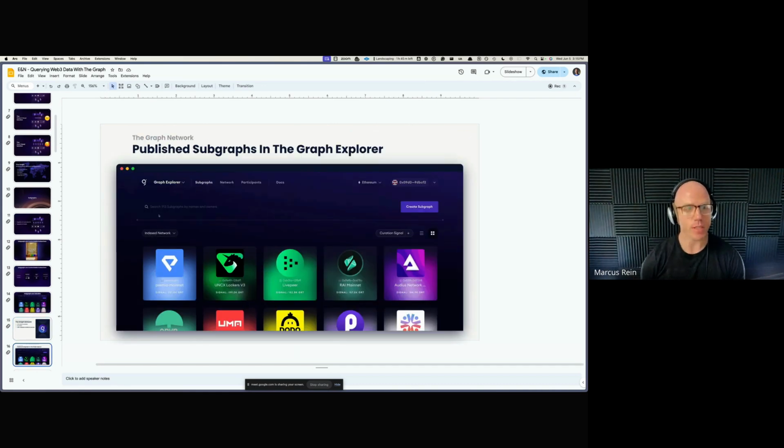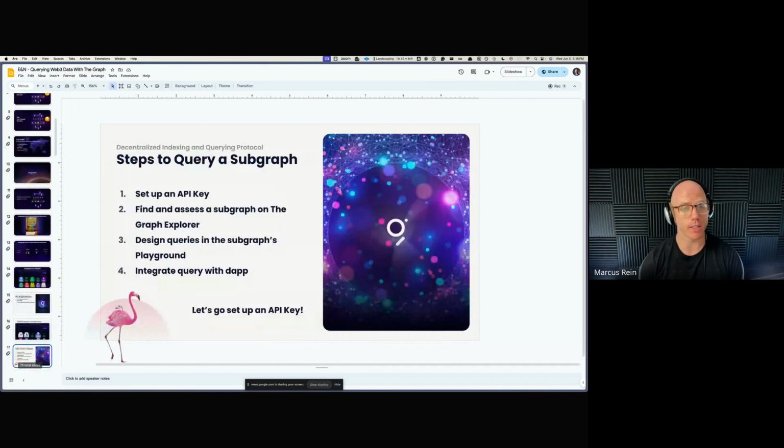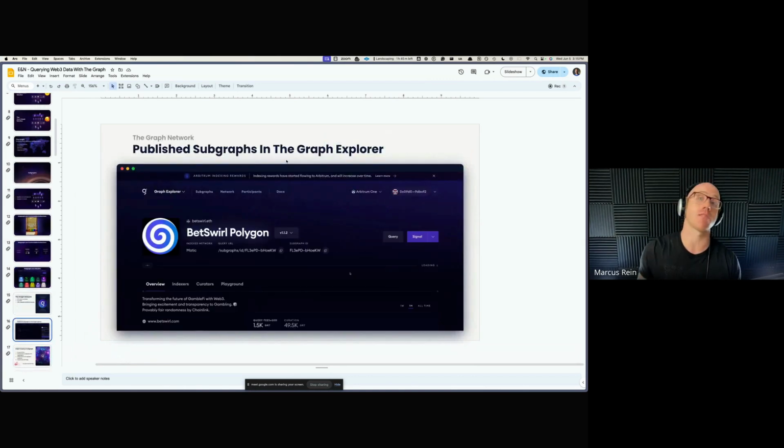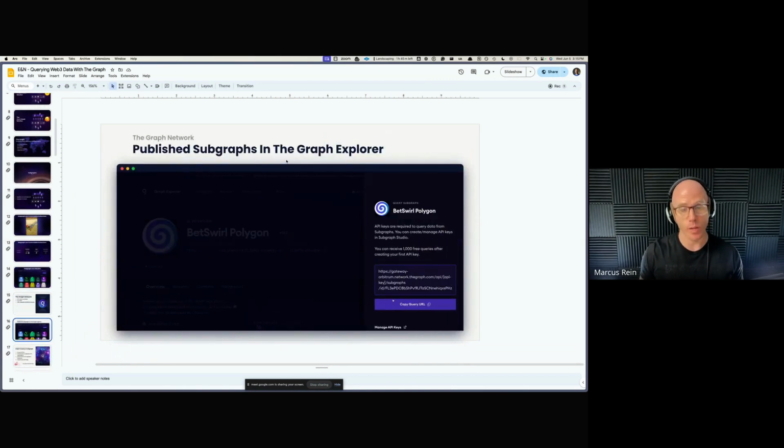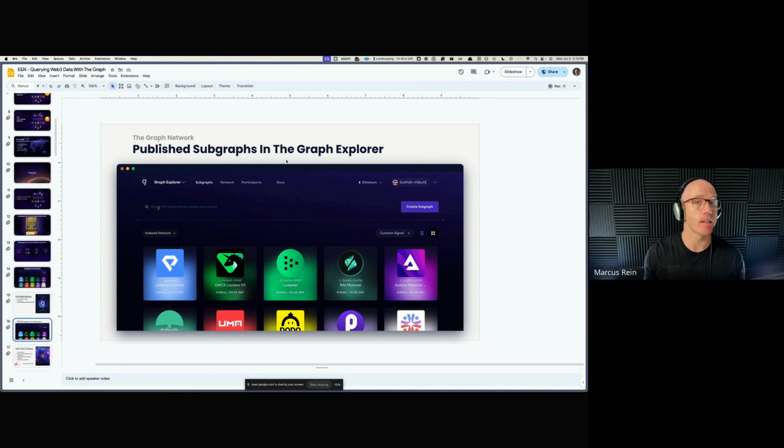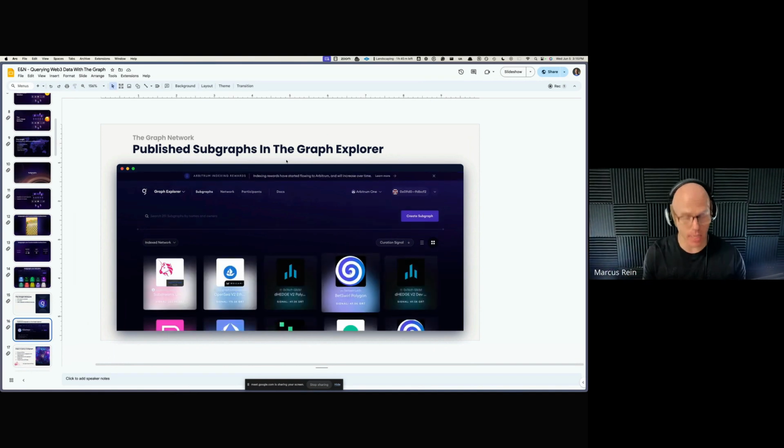So let's go ahead and take a look at some of these subgraphs that are on the graph network currently. And we'll go to the Graph Explorer. When we go to the Graph Explorer, we can really start to assess and understand the landscape of the graph network and all these decentralized subgraphs.